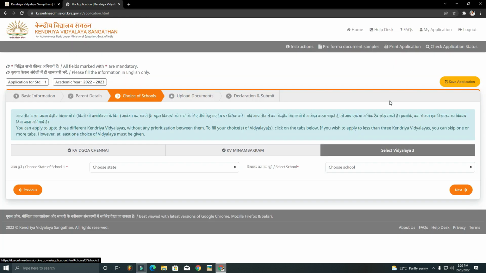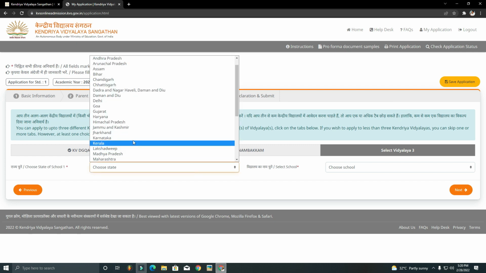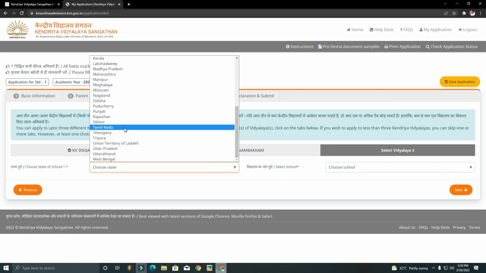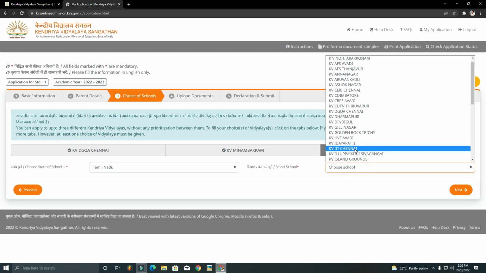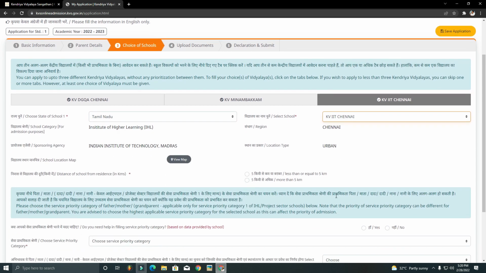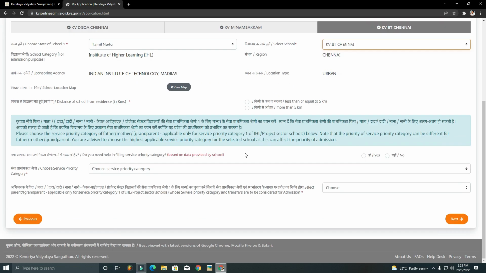Select school number 3. Here again it will ask the state, Tamil Nadu. So the school name you can select, KV IIT Chennai. Now we have selected 3 schools. If you want, you can save the application. Afterwards also you can complete it, but you can continue in the next one. Now I have selected the school.